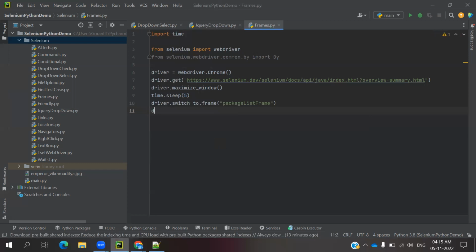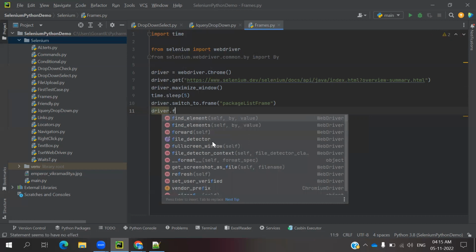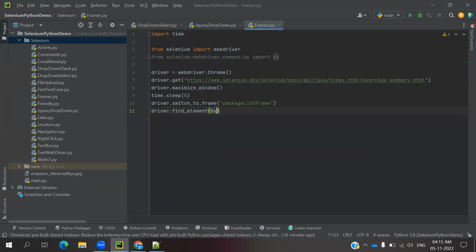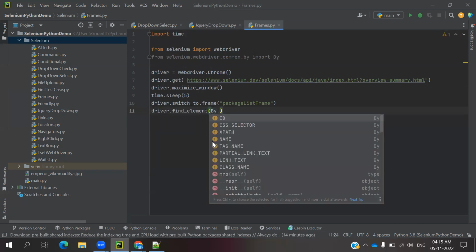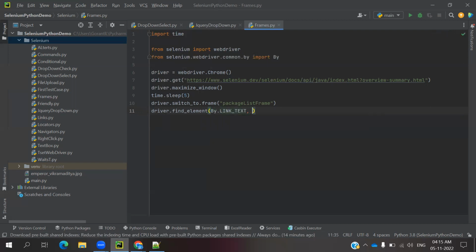Okay, now we'll see driver.find_element_by_link_text, and I'm passing the link text value because I need to click by using link text for that link.